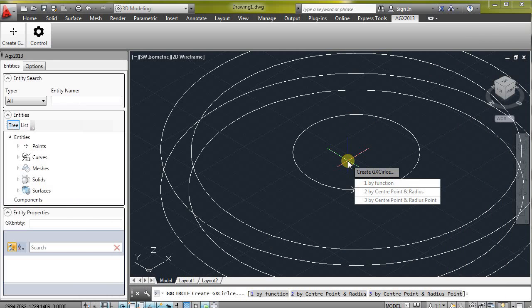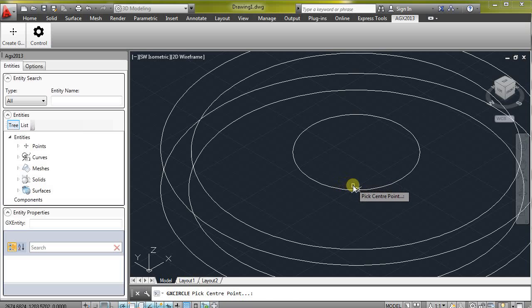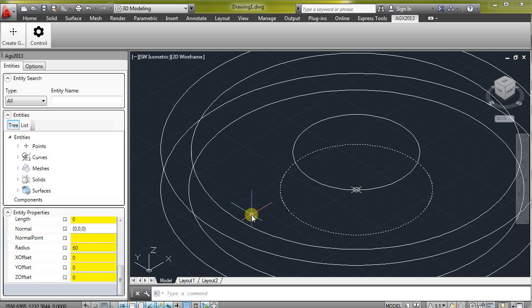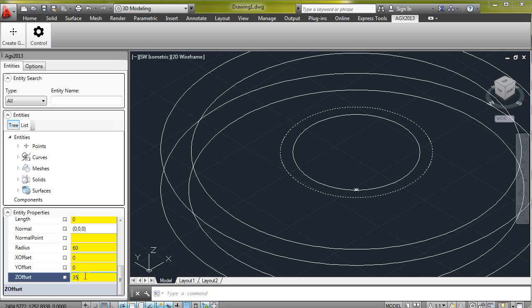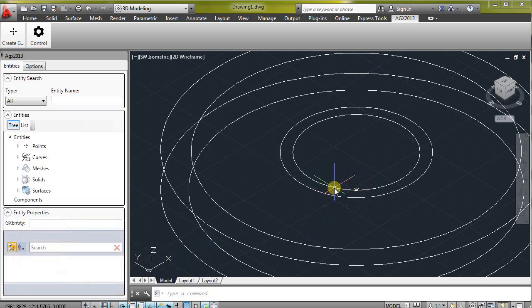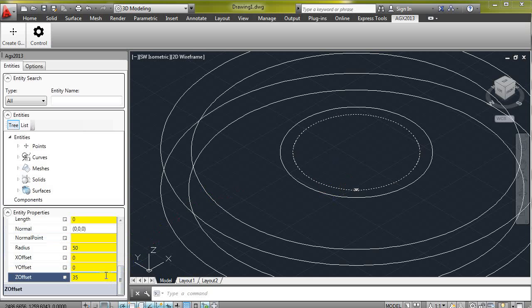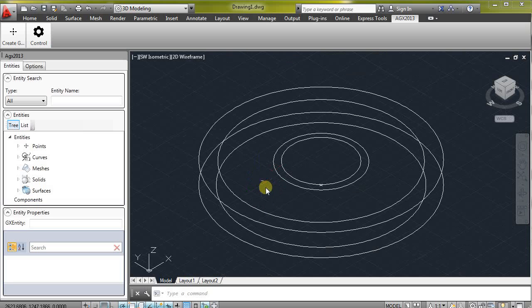So I'll create another circle, center point and radius, and I'll make it 60. Let's change the height of this one to 35, and I'll come back to this one and I'll raise your height to 36 so that we have a slope. Right, now these circles are important because they formulate the host for other elements to equally divide so that we can create the truss elements.